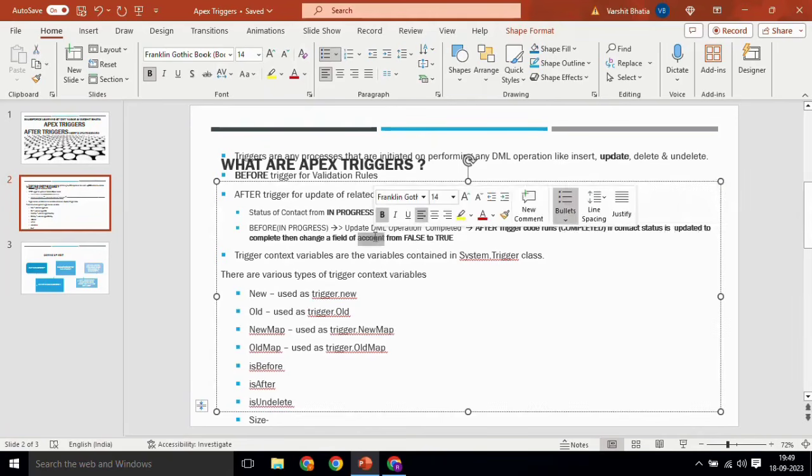you can update any related record, like contact is related to account. So we can update the account field, any account field. May it be a status field, may it be any checkbox, may it be any picklist value. We can change any field on account in after triggers. So after triggers are used to update related SObject records.